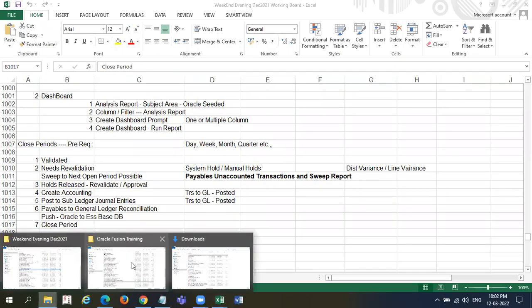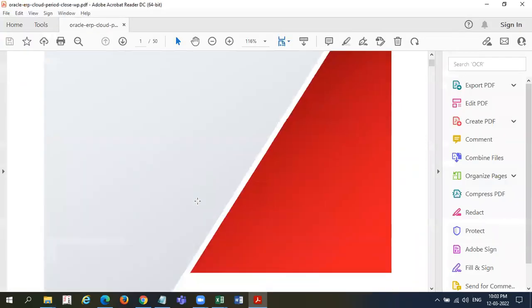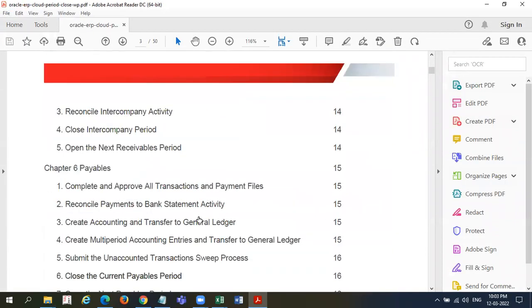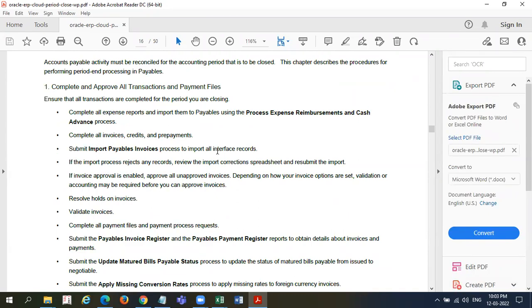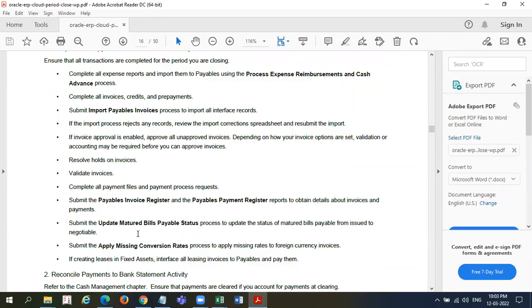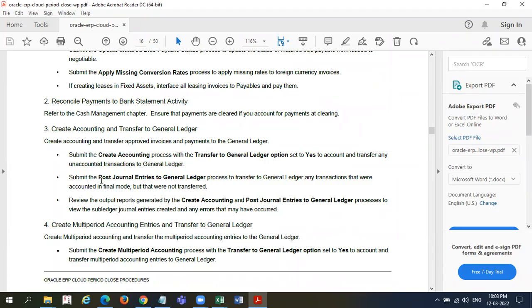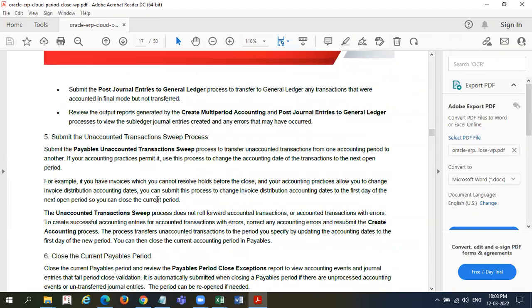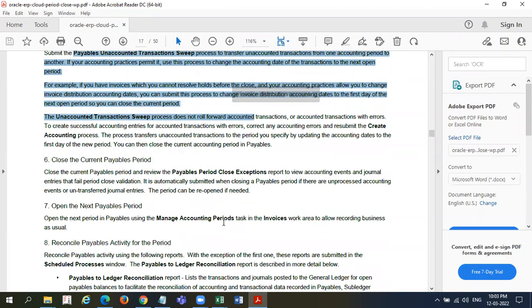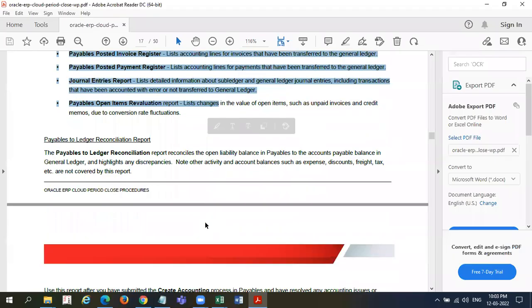For that, one white paper I'm going to send you today, that is called period close for all the modules with hyperlink capability. So if I click on serial number 6, that is called payable. Complete all the expense reports, invoices, credit memos, and then prepayments, all will be completed. Your bill status, and then if you are using multi-period, and if you are using a final, then post ledger is mandatory. Sweeping is also possible, I told you, and then exception reports are also available. Some of the seeded reports Oracle has given as a white paper here.